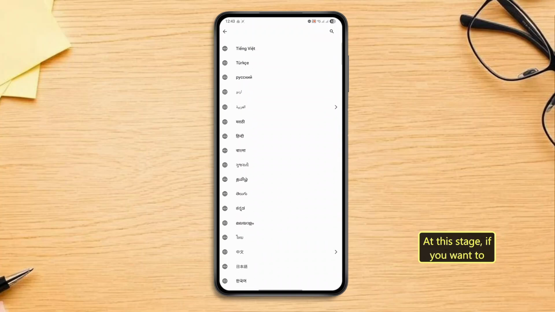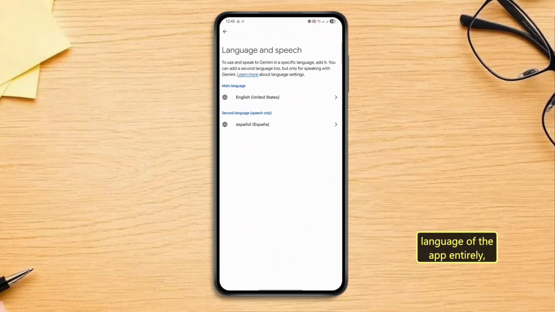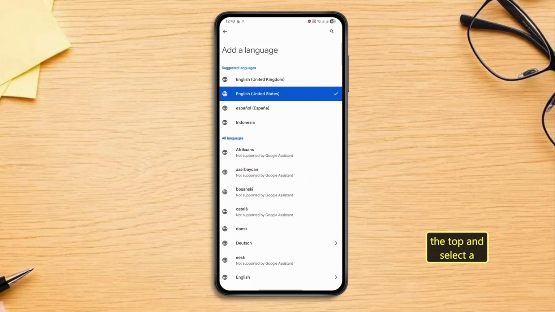At this stage, if you want to change the primary language of the app entirely, tap the first default language at the top and select a different one from the list. This will switch the whole Gemini interface over to that language.